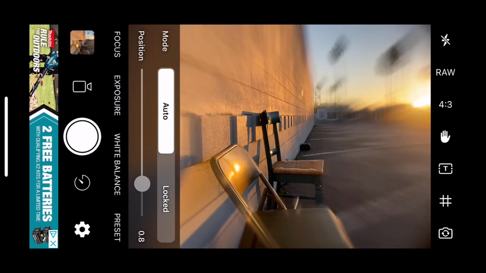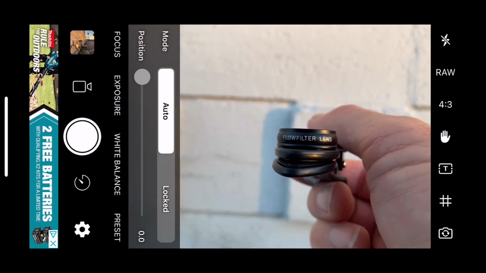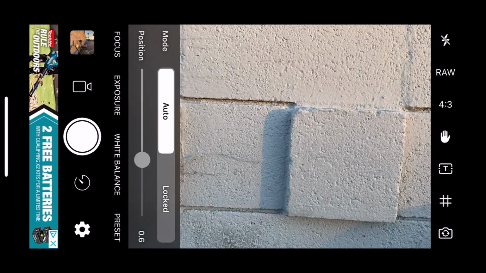Yeah, so that's what that one does. So this one here is called the flow filter. And so it kind of does a similar effect. It's got a little different type of a sweet spot. So let's go ahead and see what its effect is.